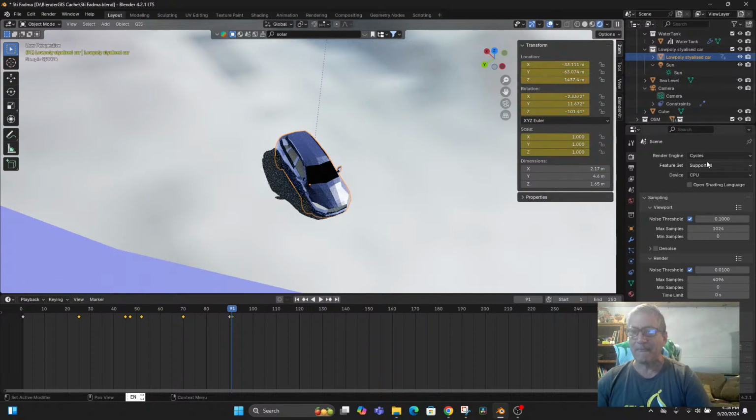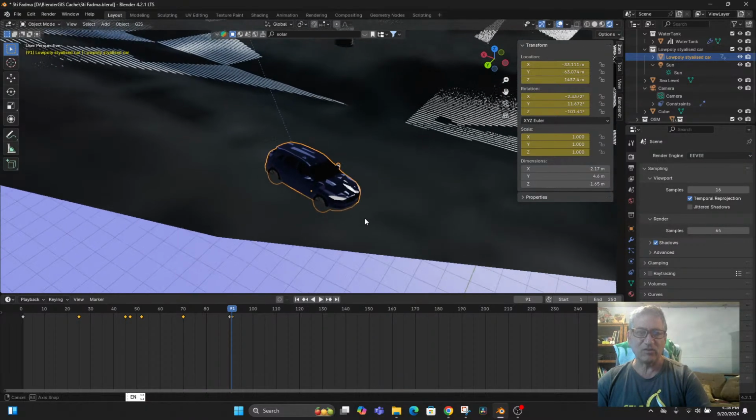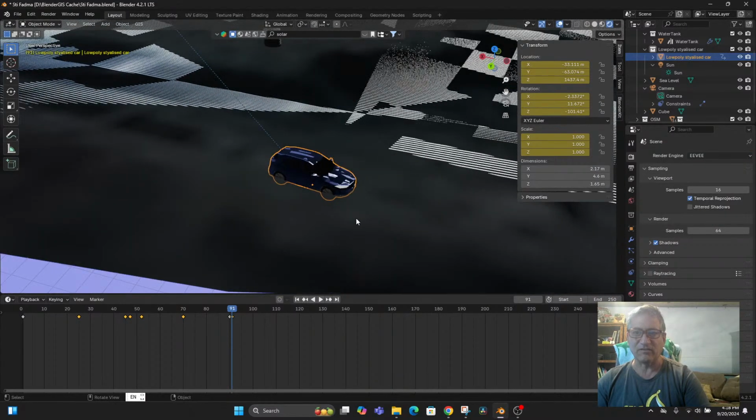But, you know, Cycles takes a long time. If we do Workbench, we don't see any rendering at all. And if we do EEVEE, then we see the rendering, but we also get some weird artifacts.